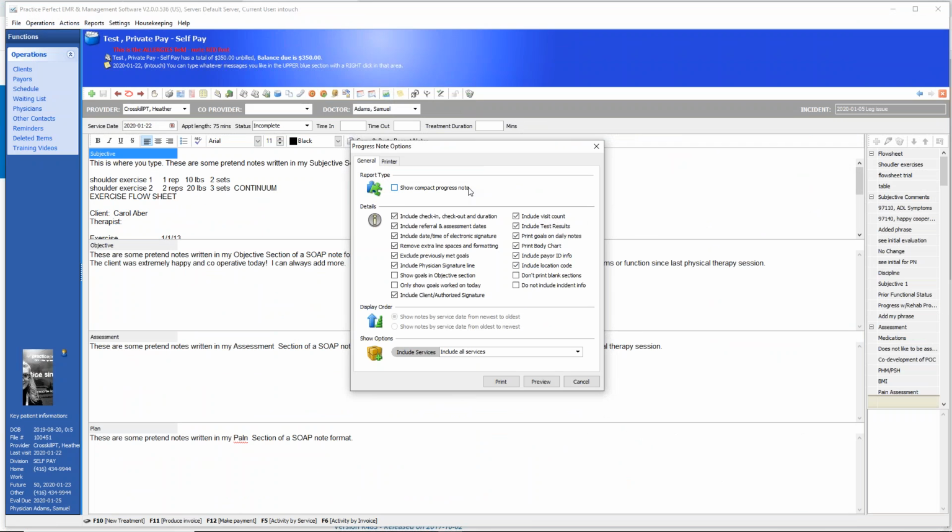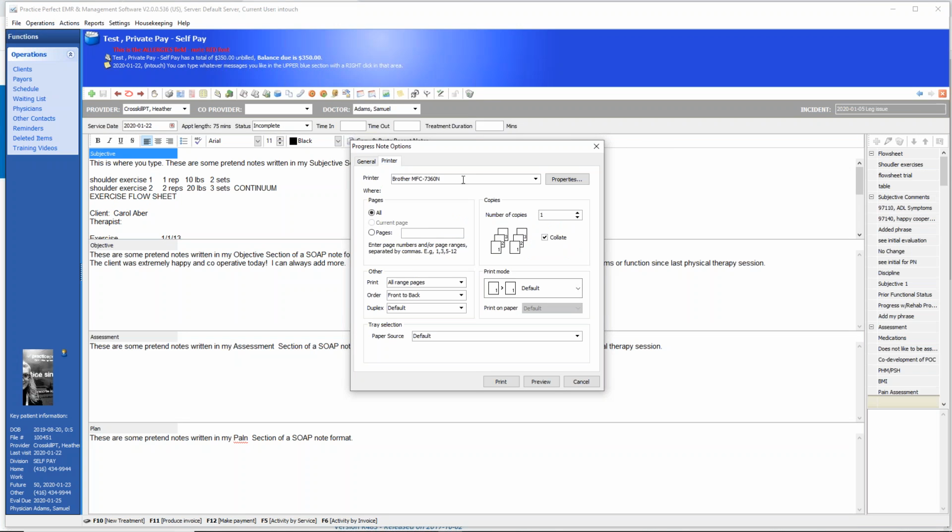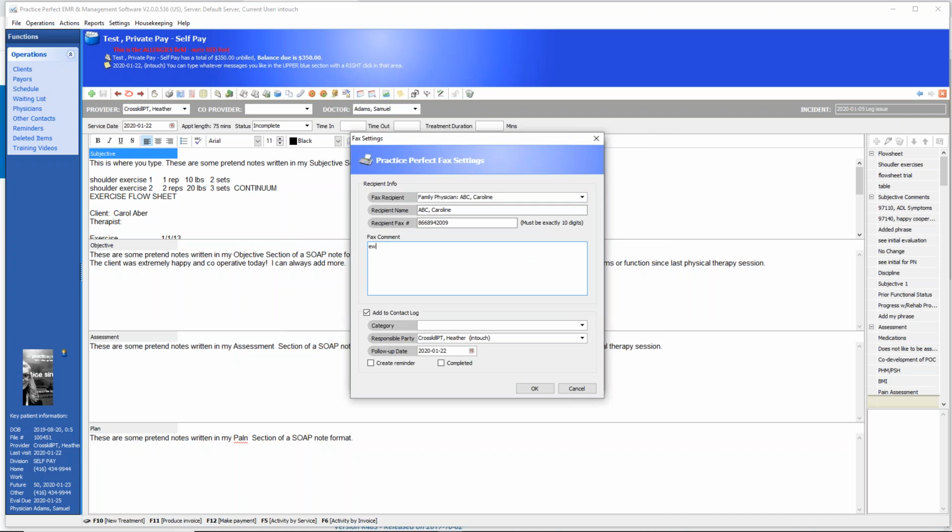Okay. So for those of you that have opted in for the fax option within Practice Perfect, a cool little function, before you're actually printing or previewing these, you can select Practice Perfect Fax, and you can fill out a fax sheet, see all the contacts available for that patient, and directly fax out to that contact from Practice Perfect.